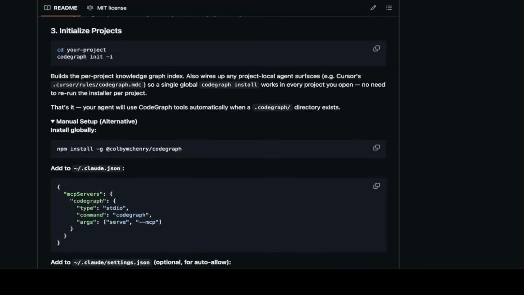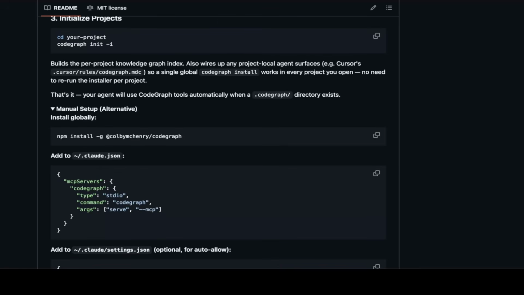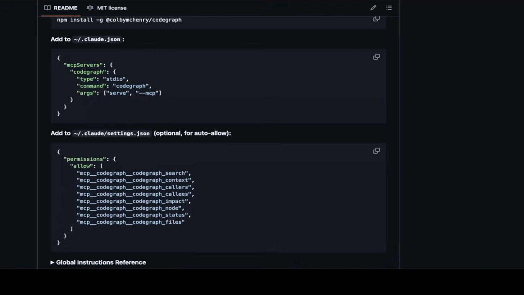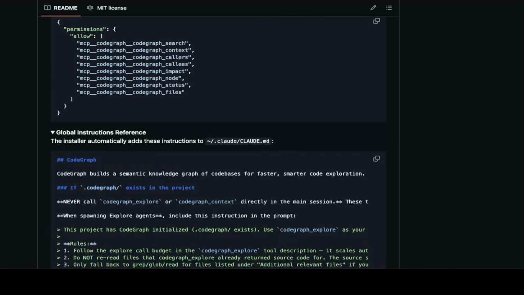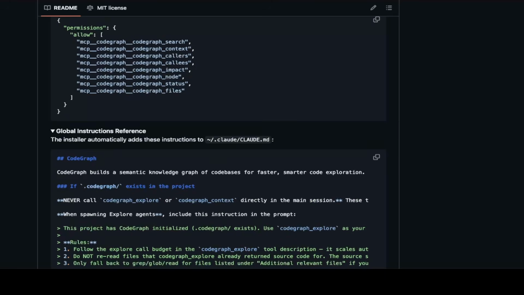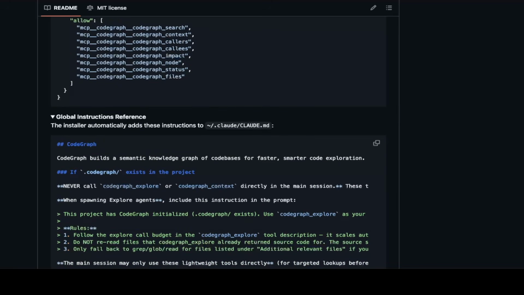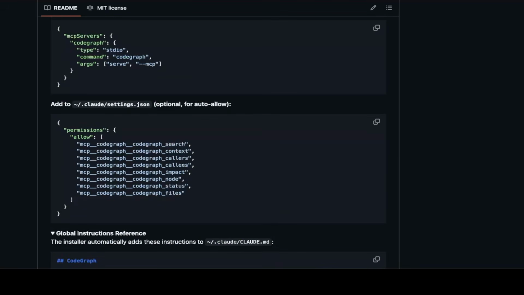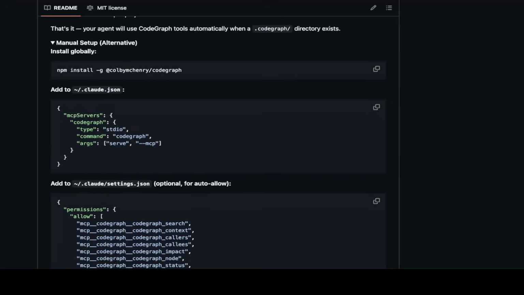This will basically install a package from npm, and you also have to update the Claude.json and the Claude settings if you use Claude. And to update the global config, you go to Claude.md, or create another separate file and include it in Claude.md. Then just copy and paste this prompt, and you're ready to go. So this is how easy it is to set up.